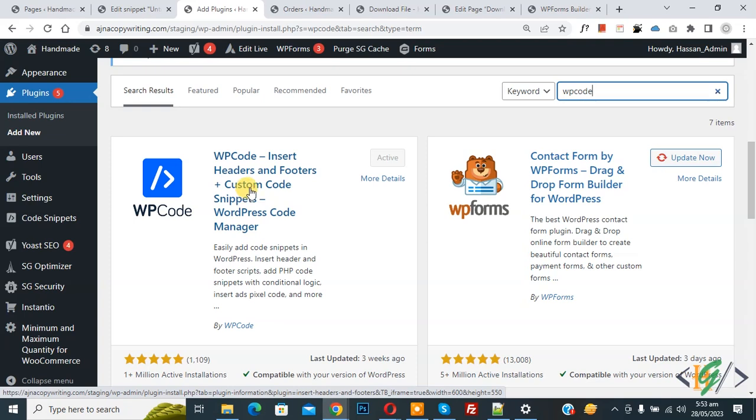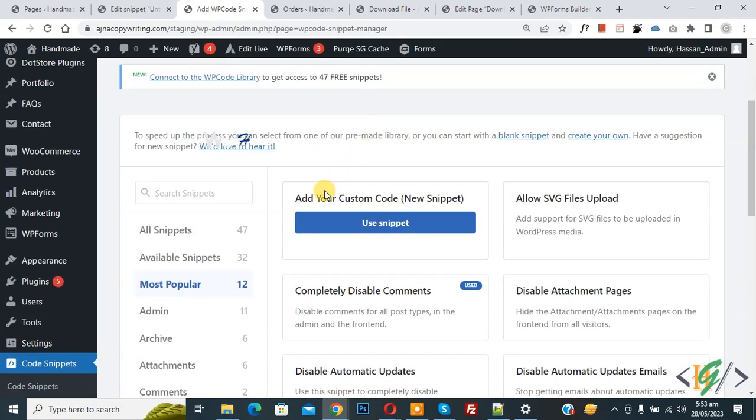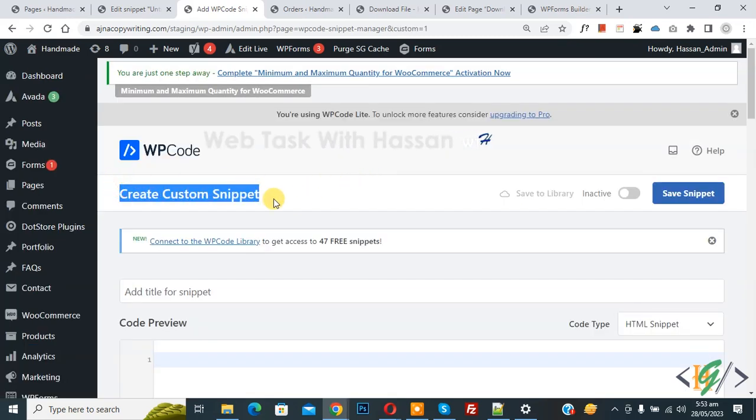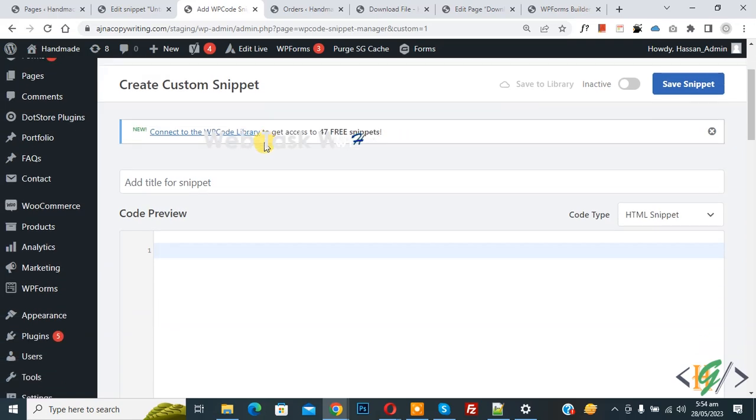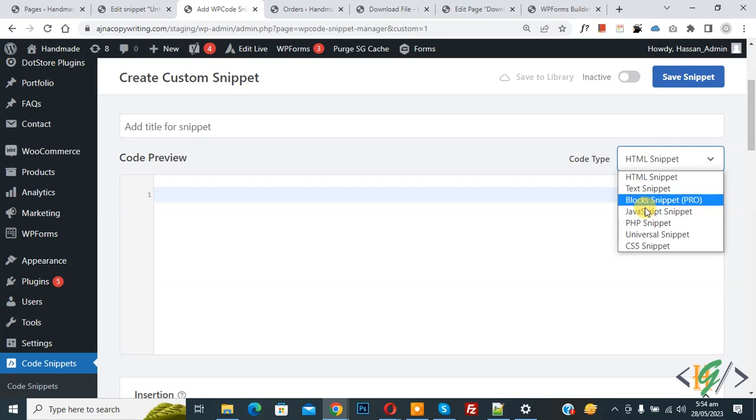And after activation, scroll down on left side you see code snippet, then you see add snippet, so click on it. Then you see add your custom code, so again click on it. Now create custom snippet section opens. Scroll down, you can add title here, then you see code preview. On right side you see code type drop down, select PHP snippet.